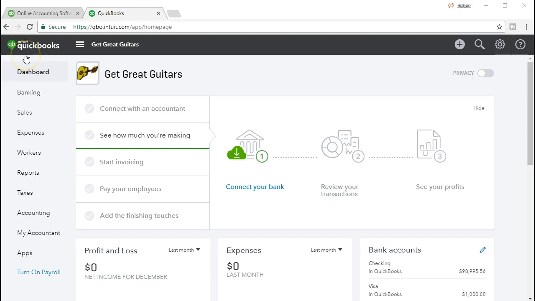Here we are at the QuickBooks Online dashboard. We will be continuing with the Get Great Guitars problem. We're going to be talking about saving data and backing up data within the QuickBooks file. If we moved from the desktop version, are talking to someone who has used the desktop version, or anybody using any desktop version of accounting software, whether it be QuickBooks Desktop or some other version, we'll get to the topic of saving data, backing up data, and restoring data.